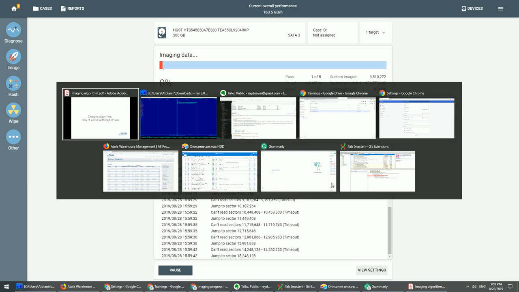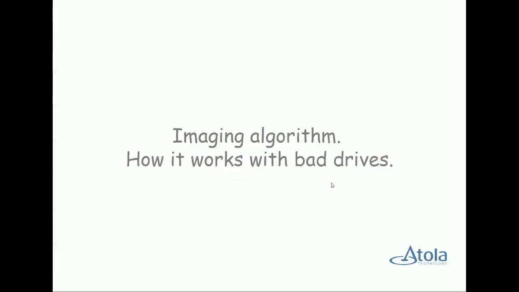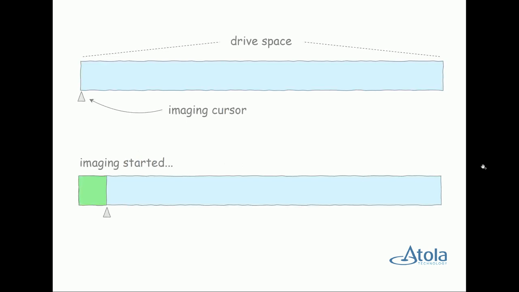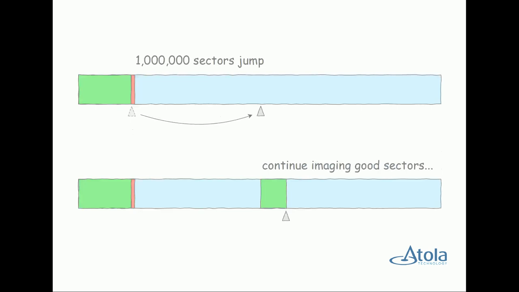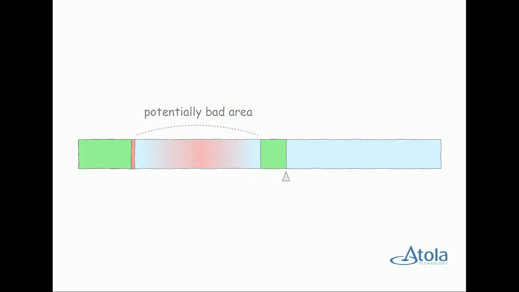Now let me explain exactly how the multipass imaging system works and retrieves data from the bad drives. This is the space of the drive that you are imaging, and TaskForce reads data sequentially from the first sector to the last one. Once TaskForce encounters a block that contains a bad sector, it performs an automatic jump by 1 million sectors as defined by the settings of the first imaging pass. Then it continues to image the sectors after the skipped area.